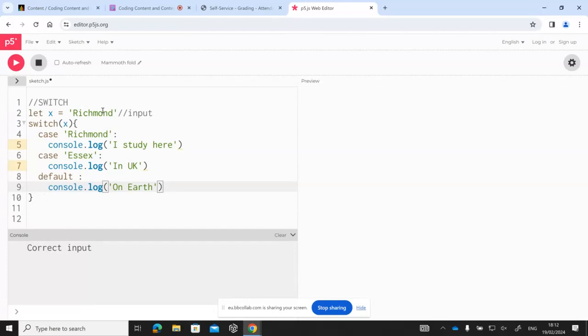Right, the input is Richmond right now. If I run this, what do you think will be the output? The output should be I study. Does everyone agree? Anyone disagrees? You can disagree, anyone? So let's see, I disagree. So let's see. So if I run this, so make a note, this is how it works. If the first one matches the first one, everything gets printed out.